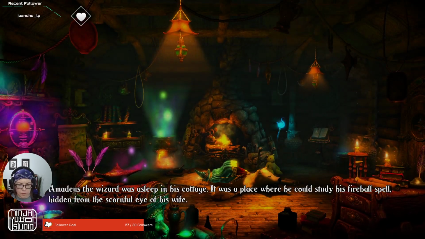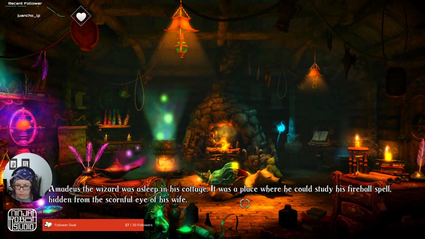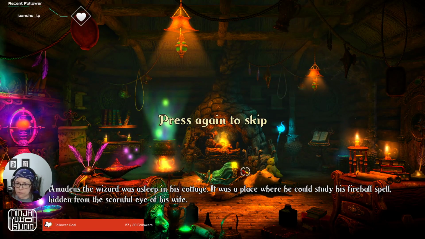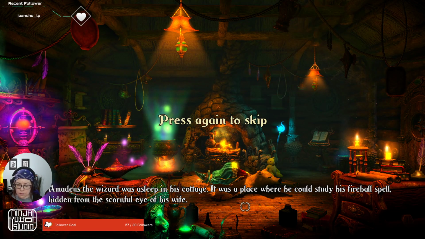Amadeus the wizard was asleep in his cottage, the place where he could study his fireball spell, hidden from the scornful eye of his wife.